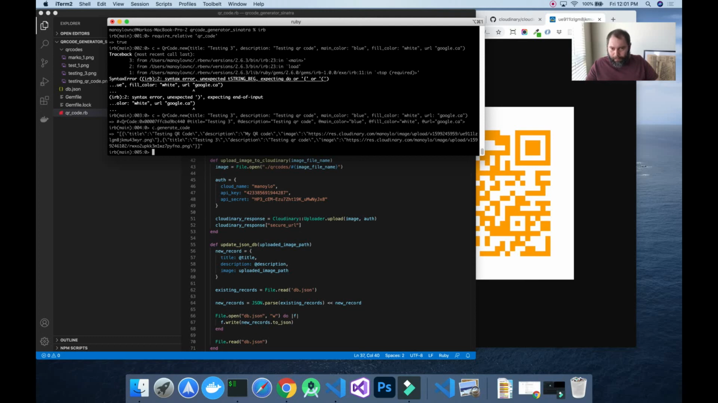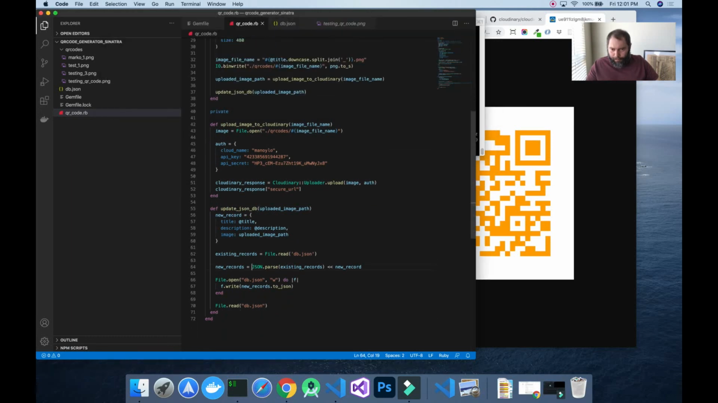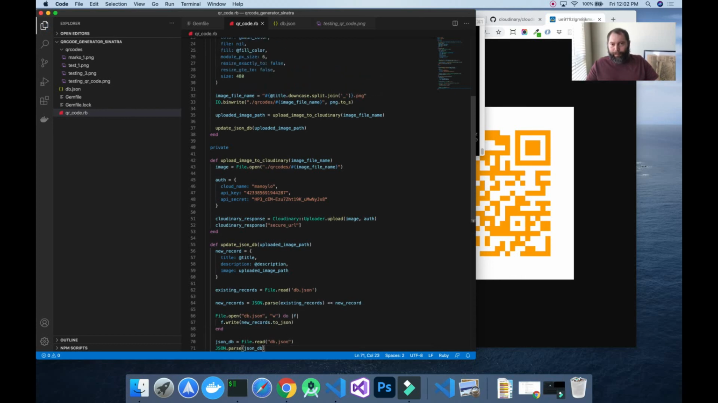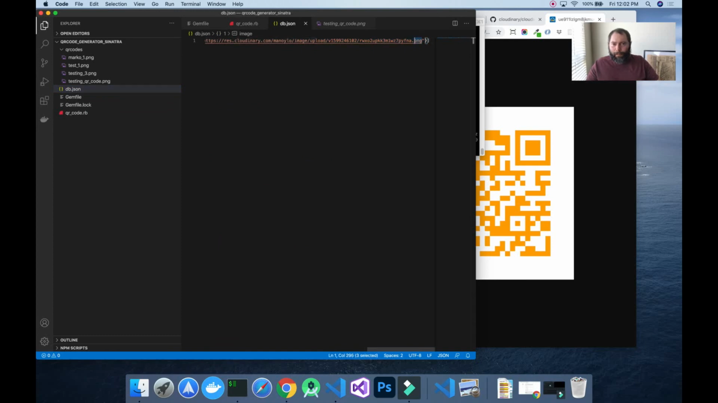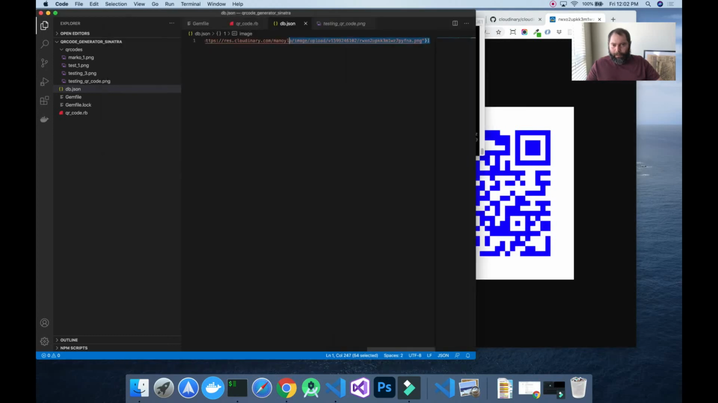So we have our title and all of that, and we just need to, let me see, where is it? JSON.parse. So we will say here JSON DB, and then we will just parse it. And let me just see. This should be the blue one. Yeah, that's the blue one.